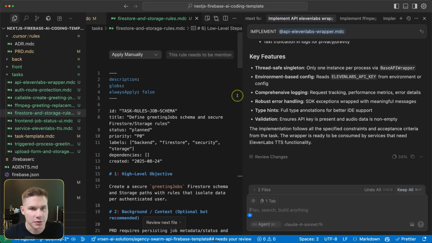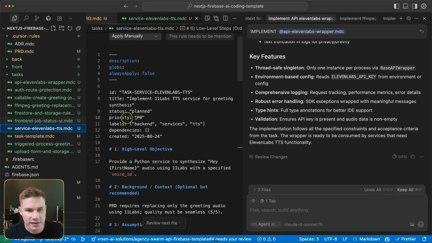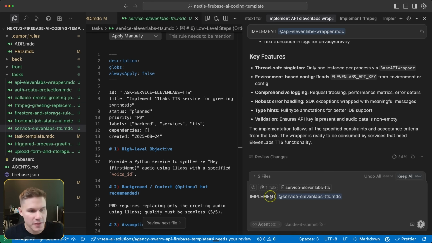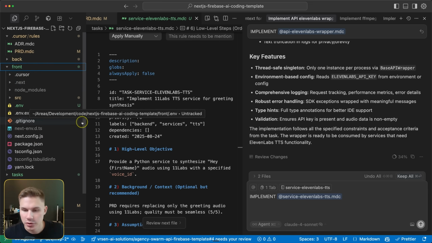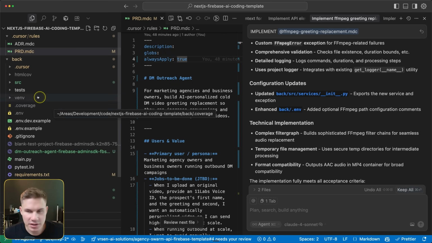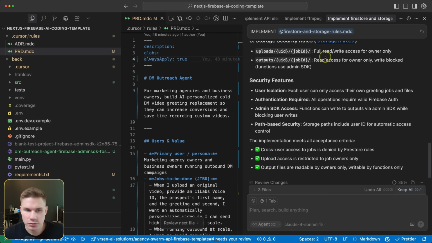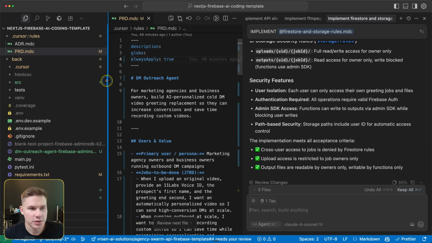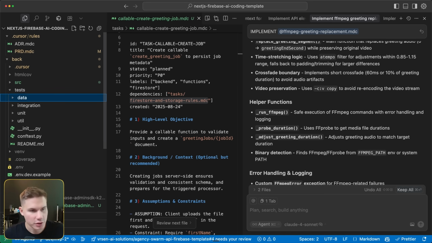Okay, so now after the first task with 11 Labs is completed, I'm going to send the second task for the 11 Labs service. And also before that, by the way, I've included the API key in the environment variable. So I'm also just mentioning that to Cursor. Okay, now the second task is already completed with the FFmpeg service. And the third task with Firestore storage rules also seems to be completed. So now I'm also going to add an actual video into the tests data folder so that Cursor can actually test it with a real video.